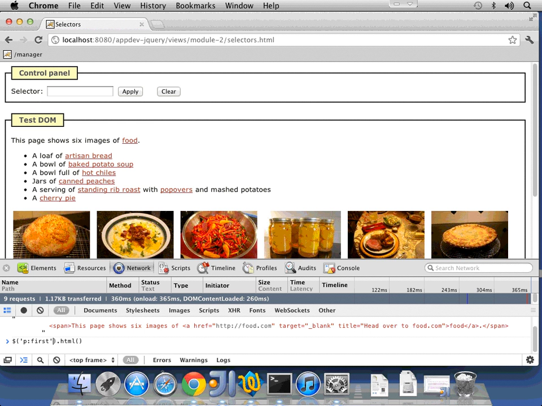The first actually was redundant. If we were to enter the command as such, we get the exact same value because remember, when we're fetching values, only the first element in the DOM is considered. The rest are ignored.